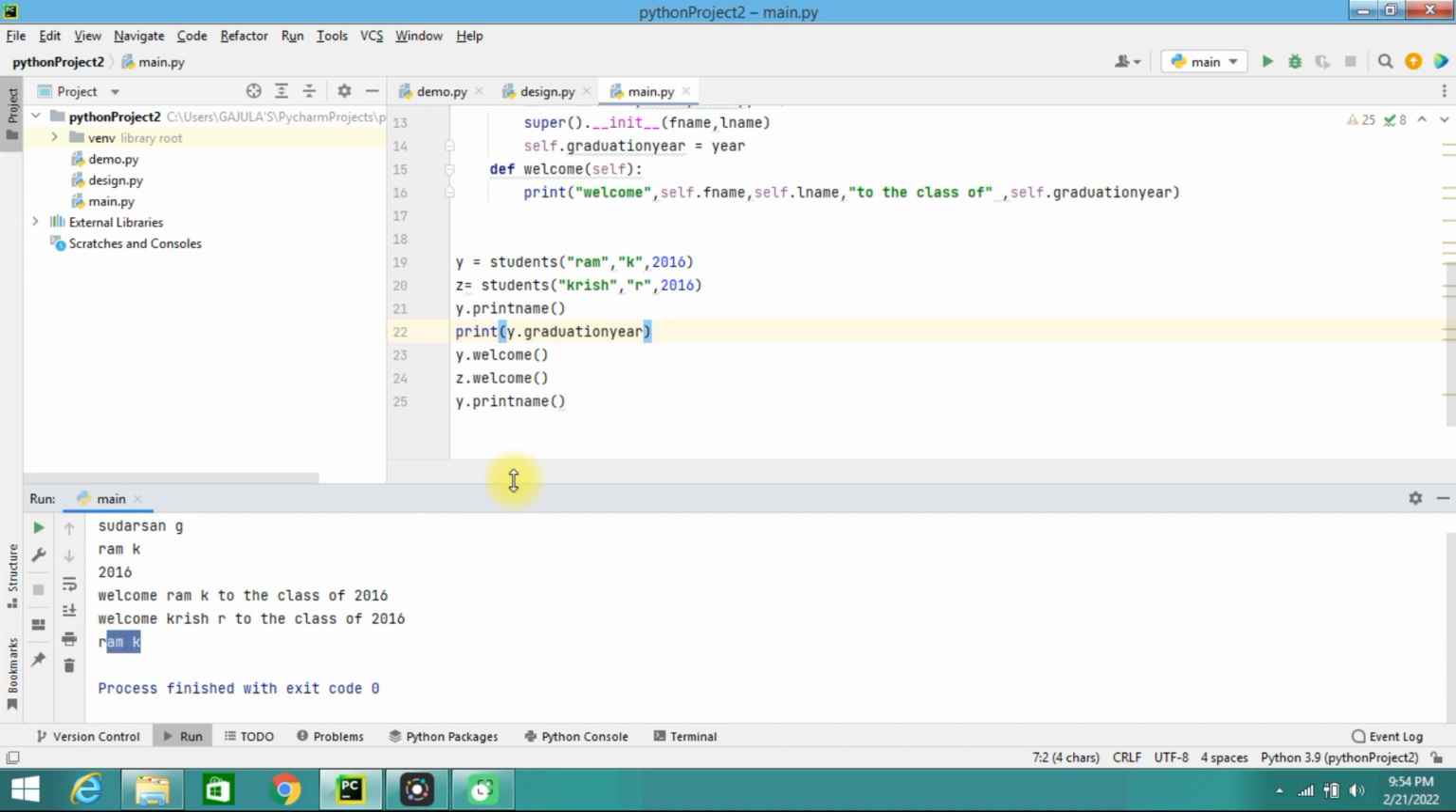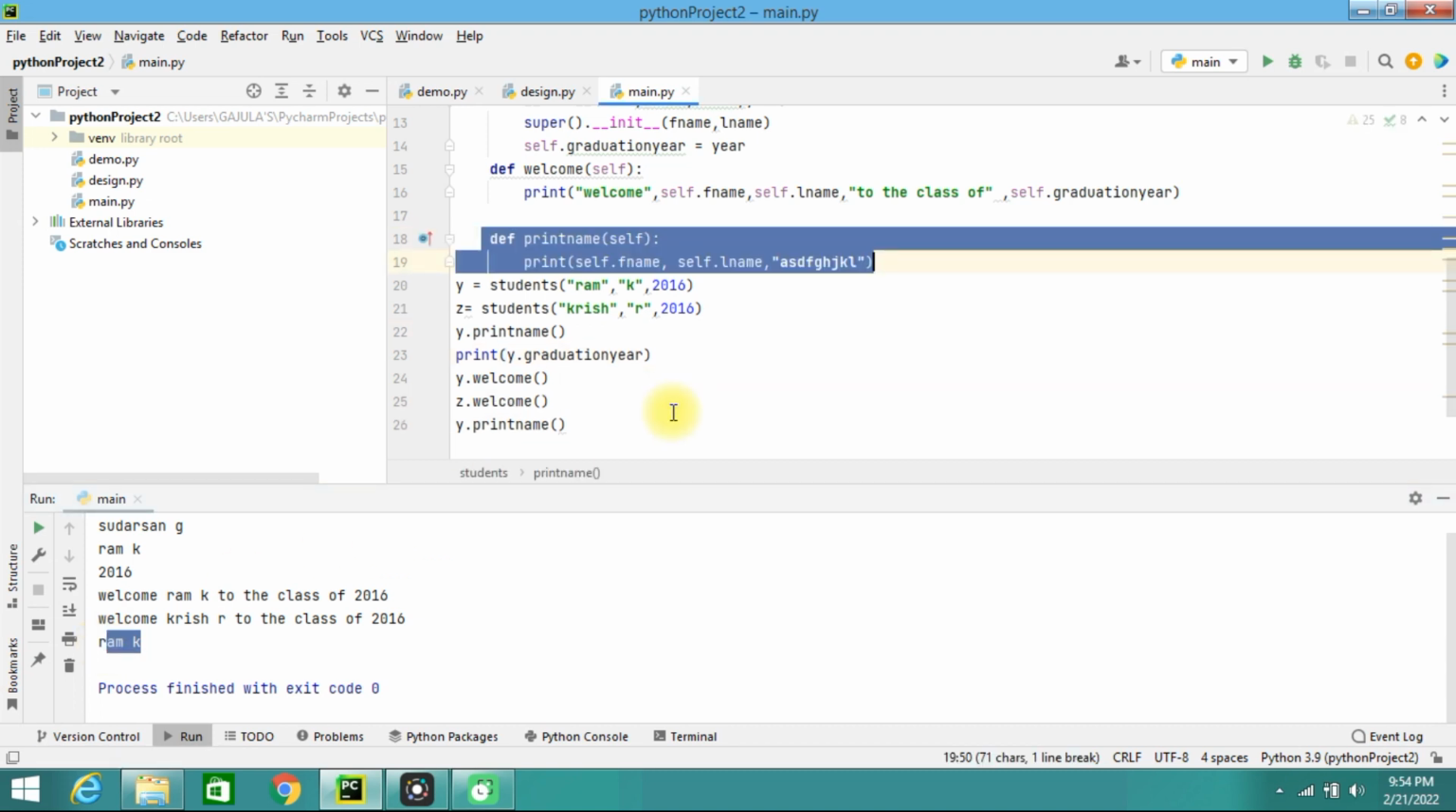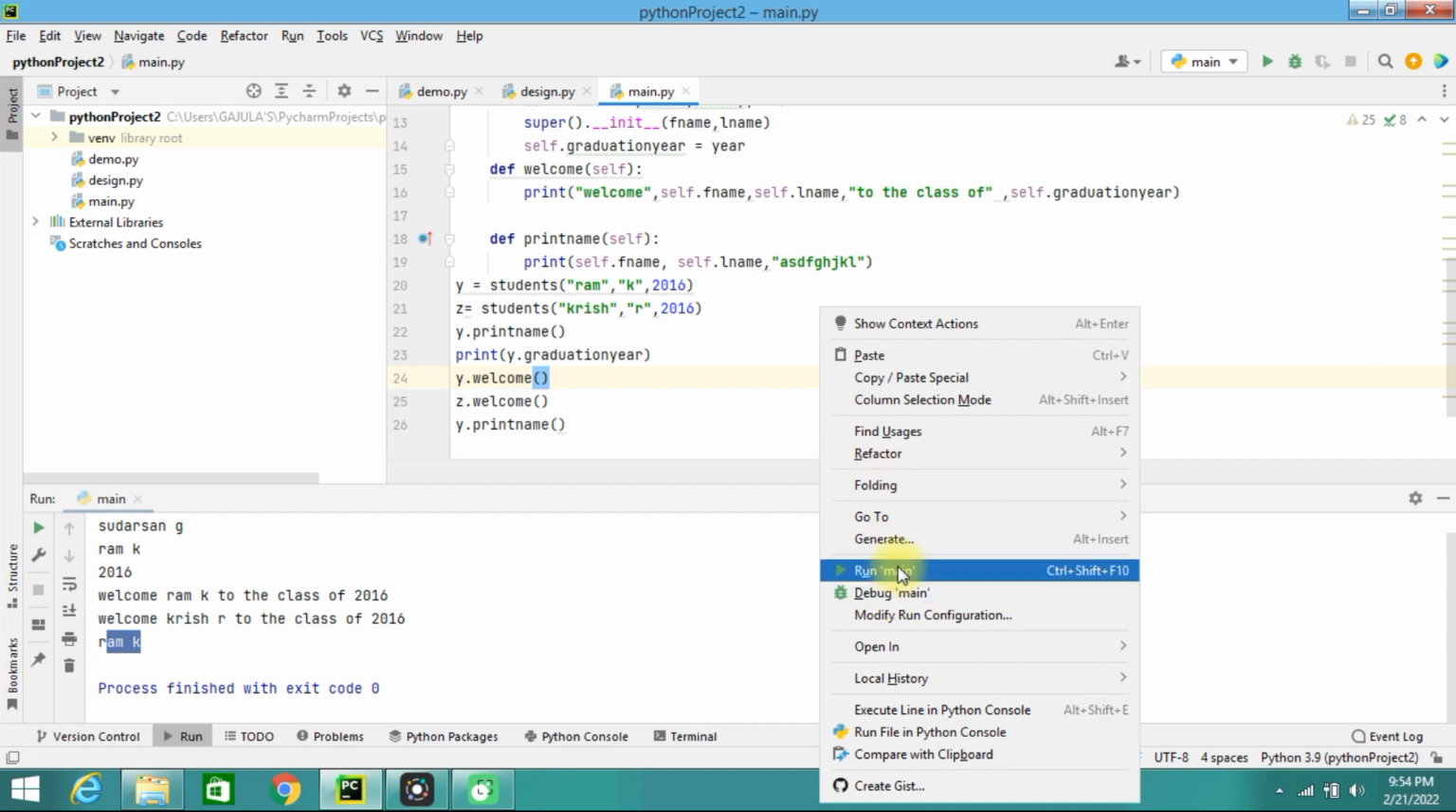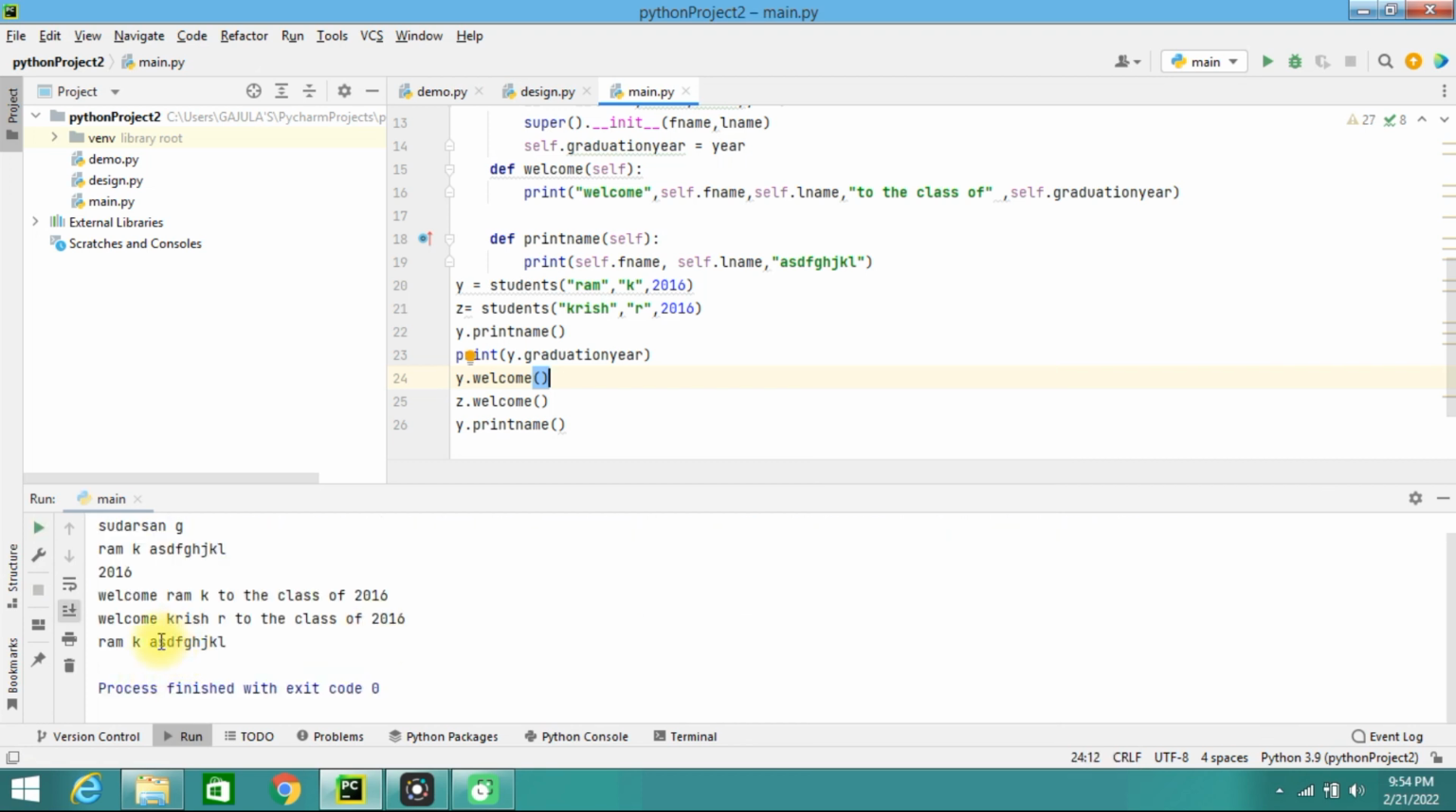If we undo it again and see now, we'll be able to see that the different term that we added at the last is being called. This is how inheritance will work.